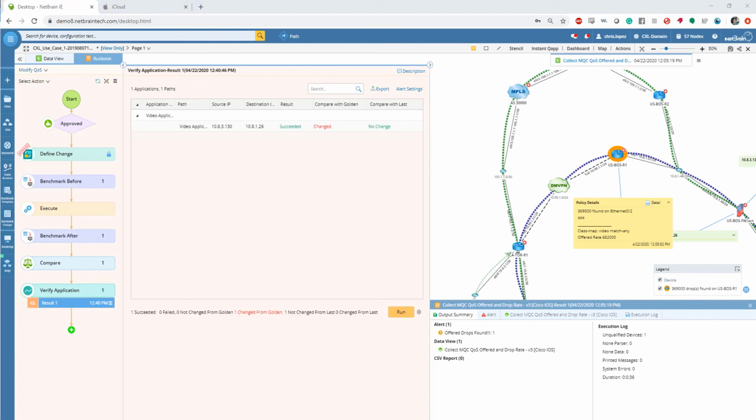And it appears that the application is still intact, although I will need to investigate how it's changed from the golden path here. But now I've used NetBrain to execute a change, validate that the change went through, and then verify that the application as a whole was not impacted by it.